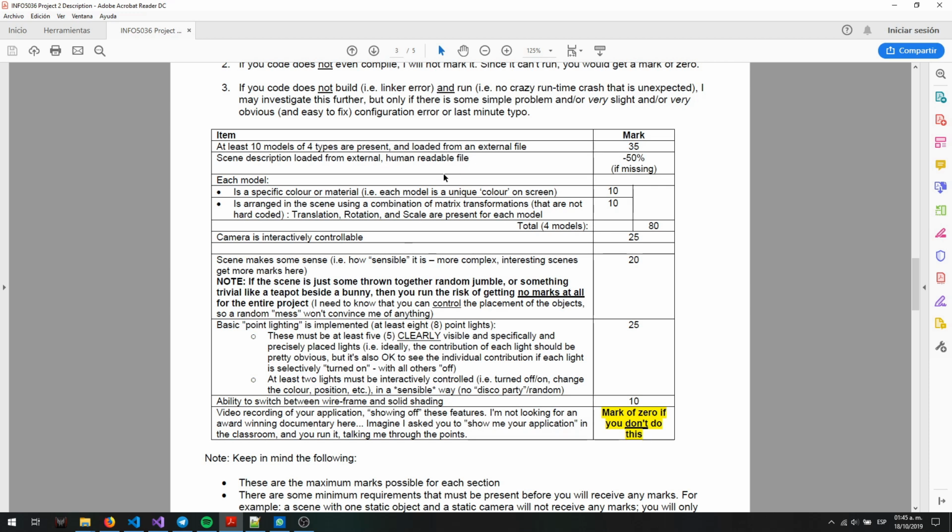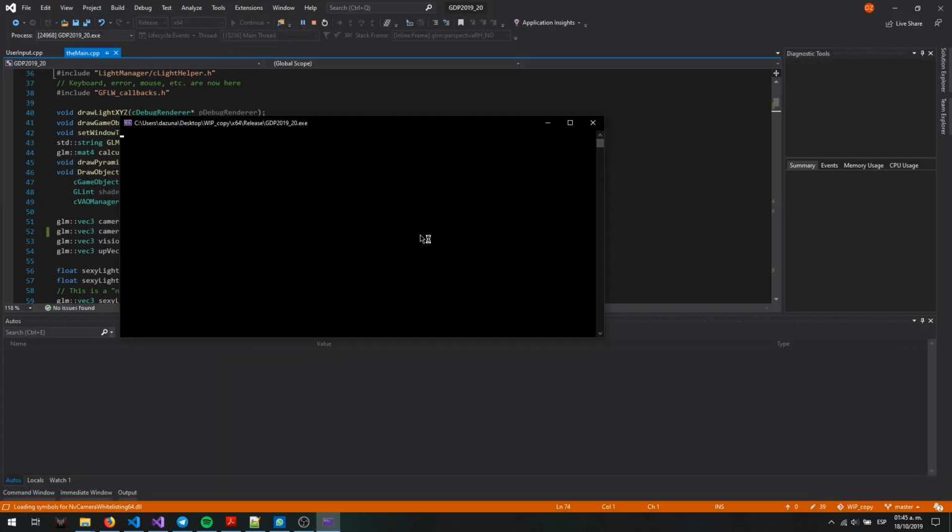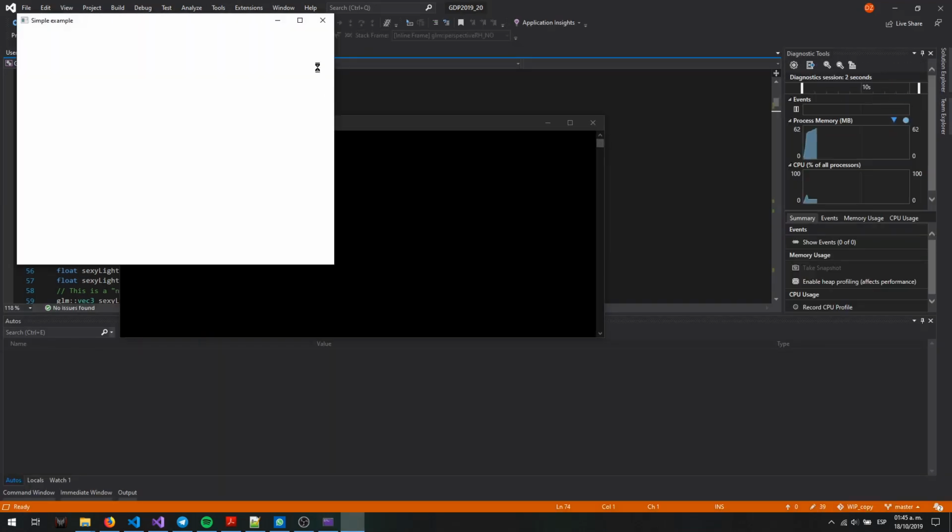As I've already shown, the files are JSONs that are readable and that are external from the executable code. So we're going to now check out the rest of the items on the list. So first of all, I will run the project.